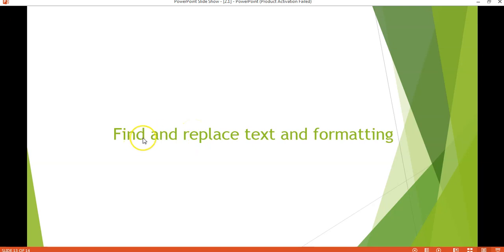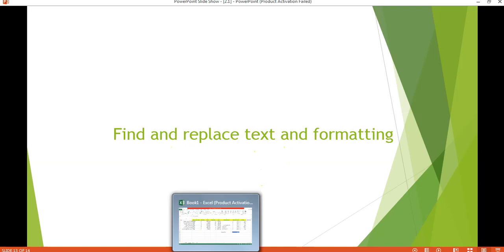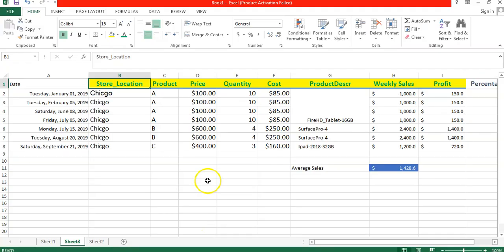Then we want to see how to find and replace text and formatting. So how to find or replace the text. Here we can see that in this particular data, the name Chicago is written wrong. The spelling of Chicago is wrong. So I want to change this spelling. So how will we change this spelling?